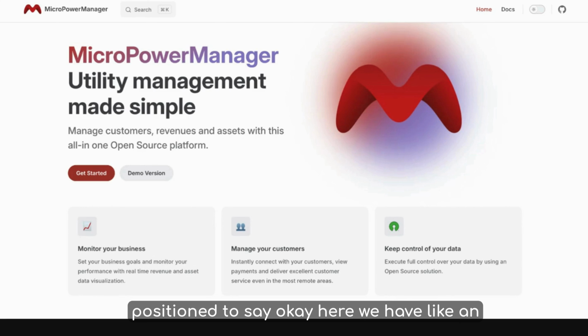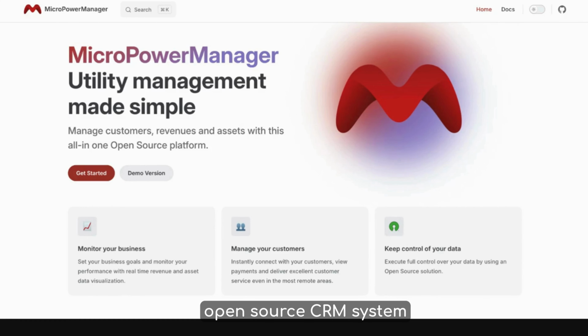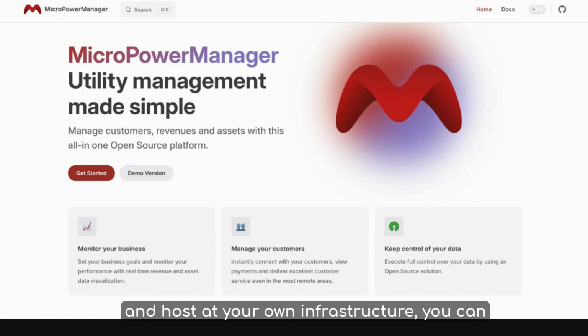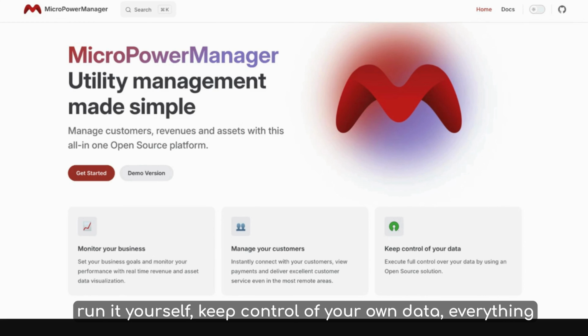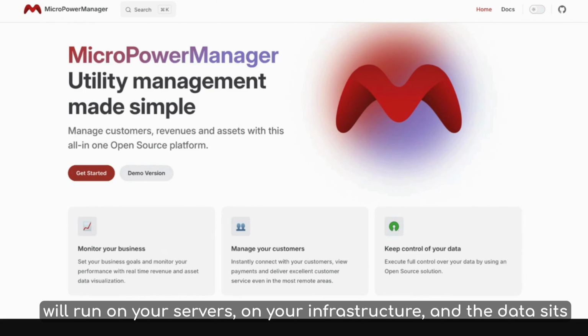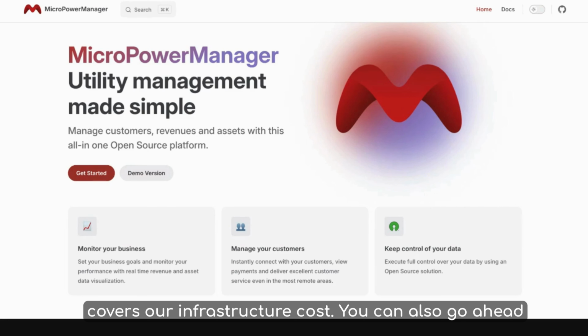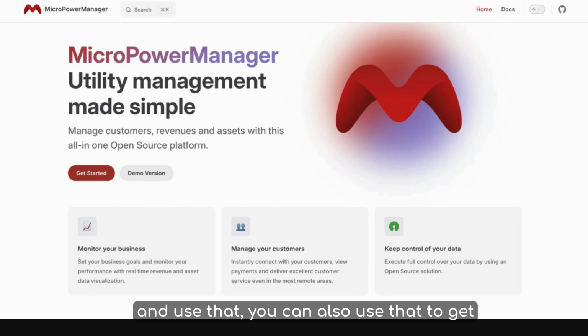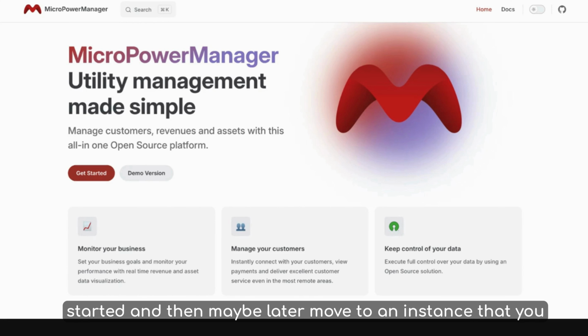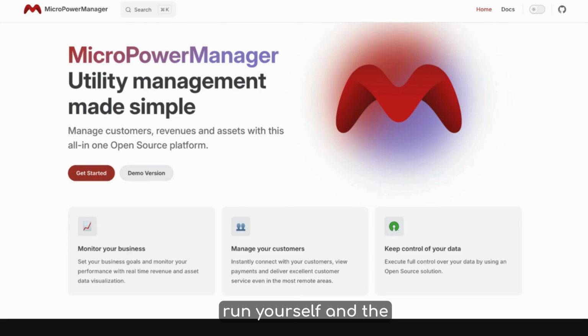This is where NPM is positioned: here we have an open source CRM system, which you can either use and host on your own infrastructure. You can run it yourself, keep control of your own data. Everything will run on your servers, on your infrastructure, and the data sits with you. There's also a small SaaS model around it, where EnAccess has a hosted version, which for a small fee that basically just covers our infrastructure cost, you can also use. You can also use that to get started, and then maybe later move to an instance that you run yourself.